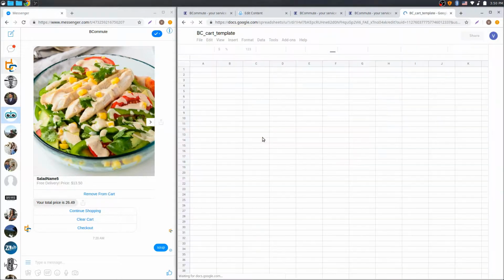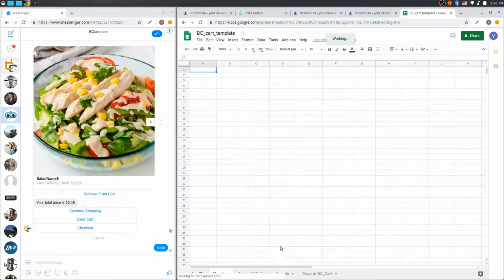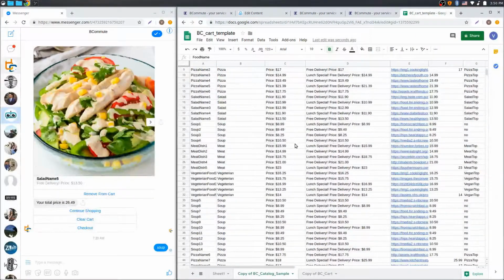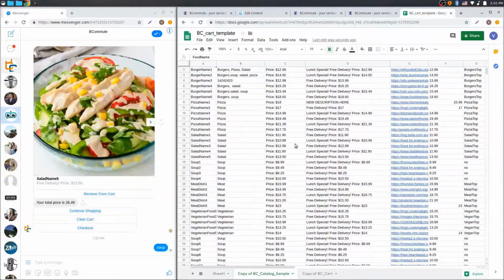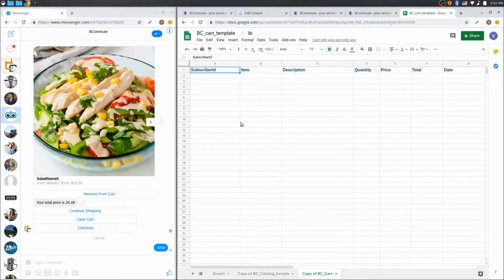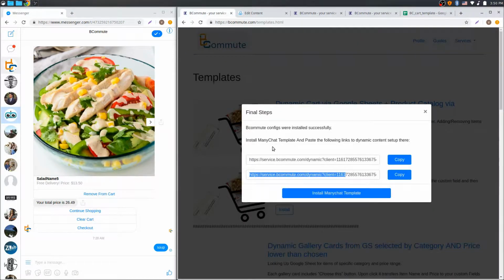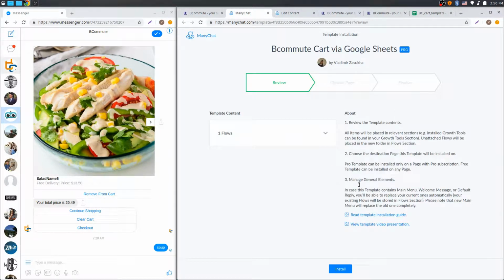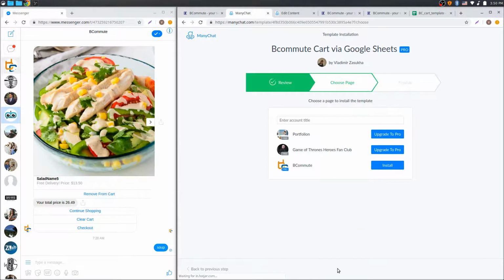Just go to your account and you will see the brand new spreadsheet created called basic cart template. It includes two sheets, the catalog sample, just a sample, you can use any of your own spreadsheets, and a shopping cart sheet that is obviously empty right now. So let's get back to the settings and let's install the Manychat template. This screen is pretty much familiar for you, so click install and follow all the steps.